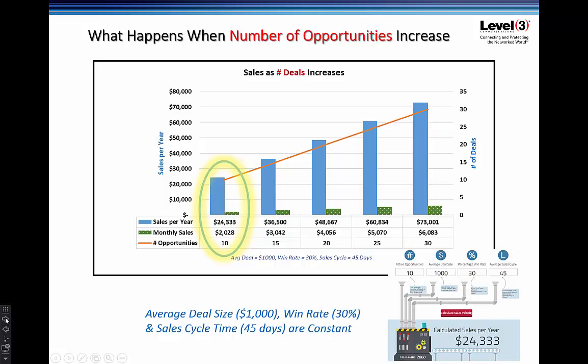Here you have a chart that shows the resulting monthly and annual sales if you increase the number of active opportunities in your funnel. In this chart, we're keeping the constant average deal size of $1,000, 30% win rate, and 45-day cycle time, as evidenced down here.